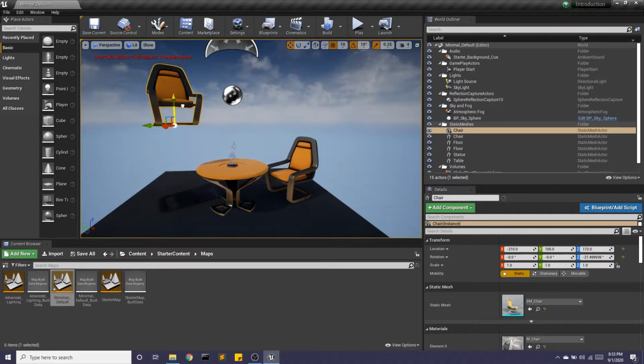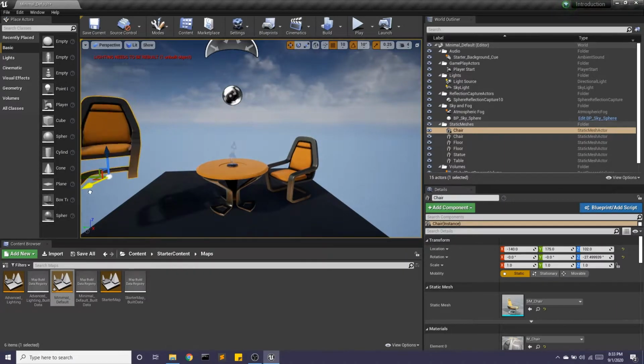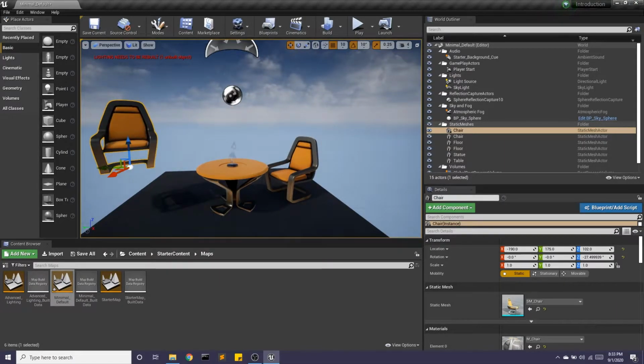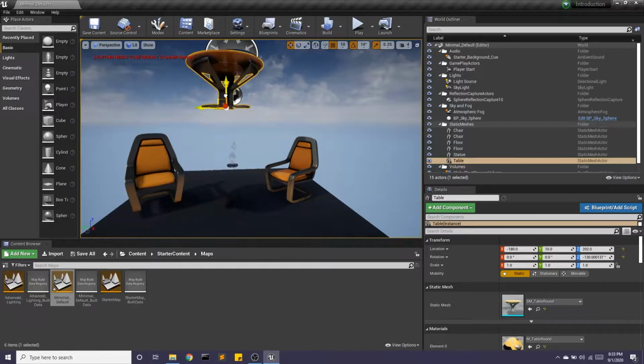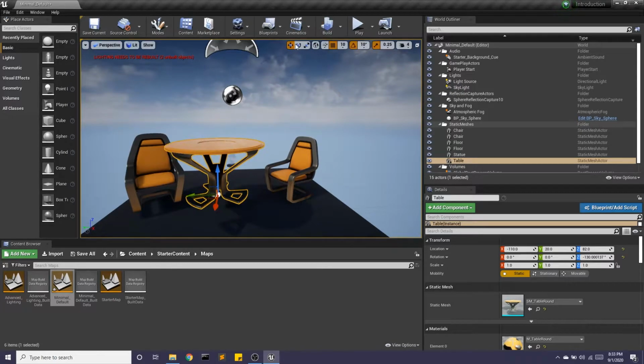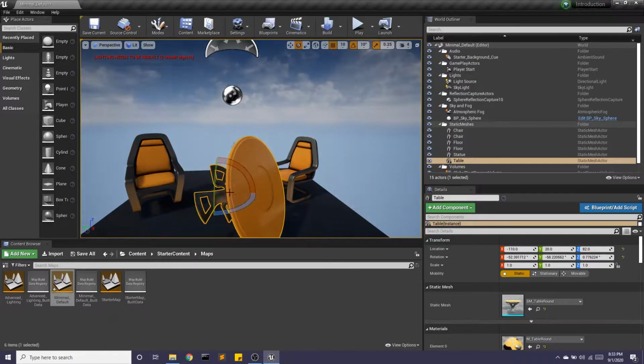I can move this on the Z, Y, and X axis, which we also get a little key in case you don't remember which color is which. And I can do that with any of my objects. I can just move them anywhere I want. If we select the rotate tool, which we can also activate by hitting the E key, I can rotate these objects on any of the three axes.